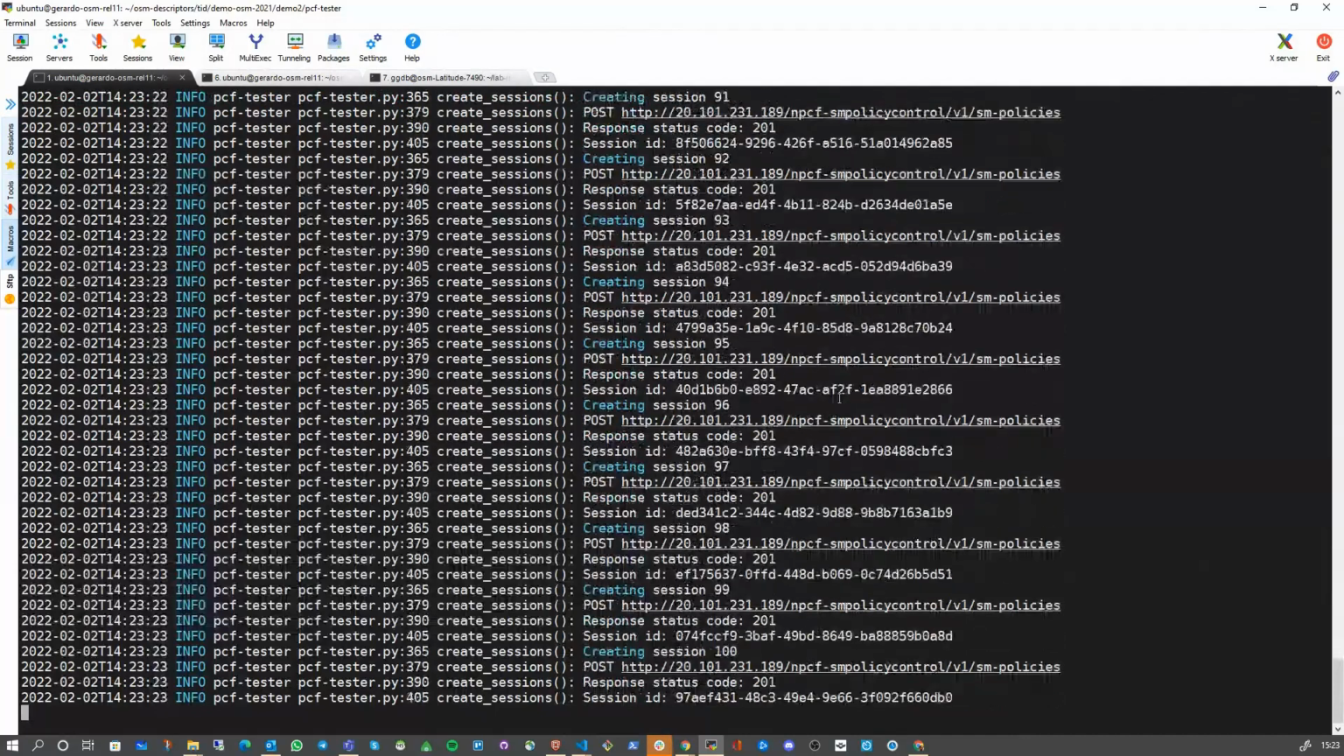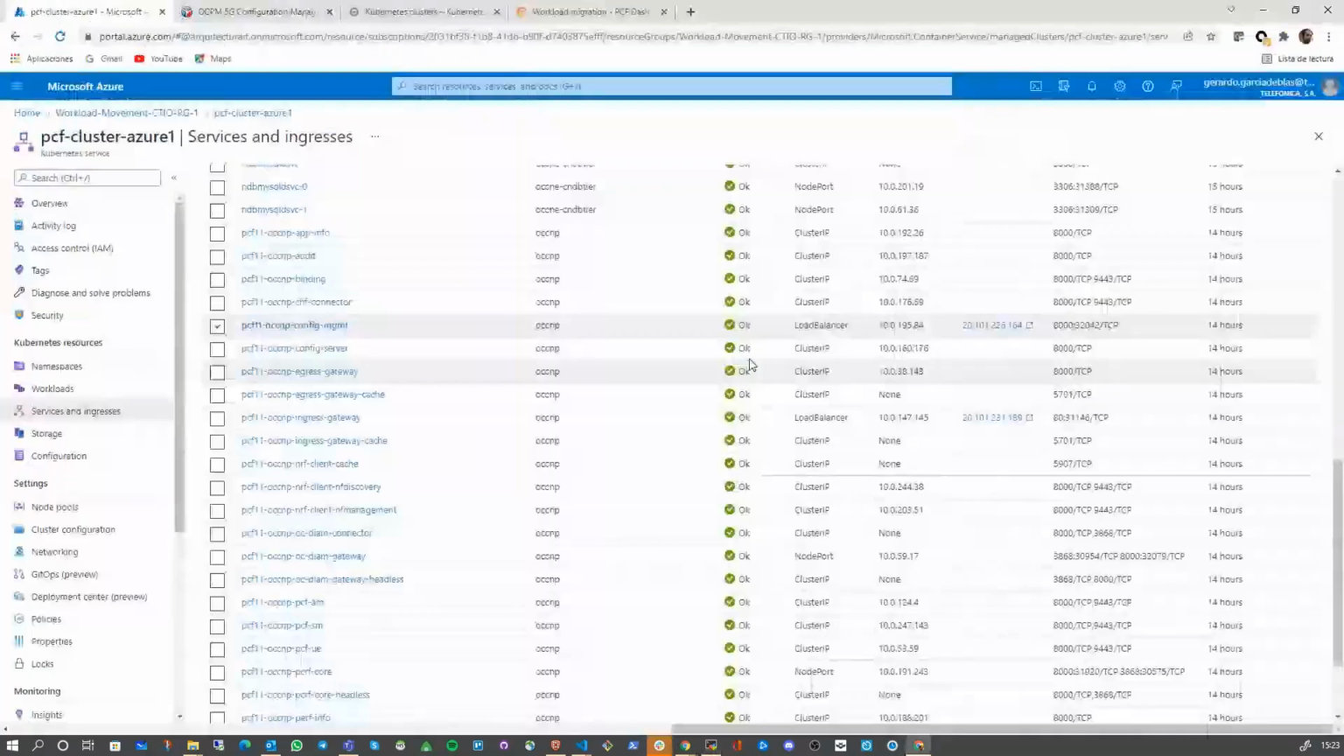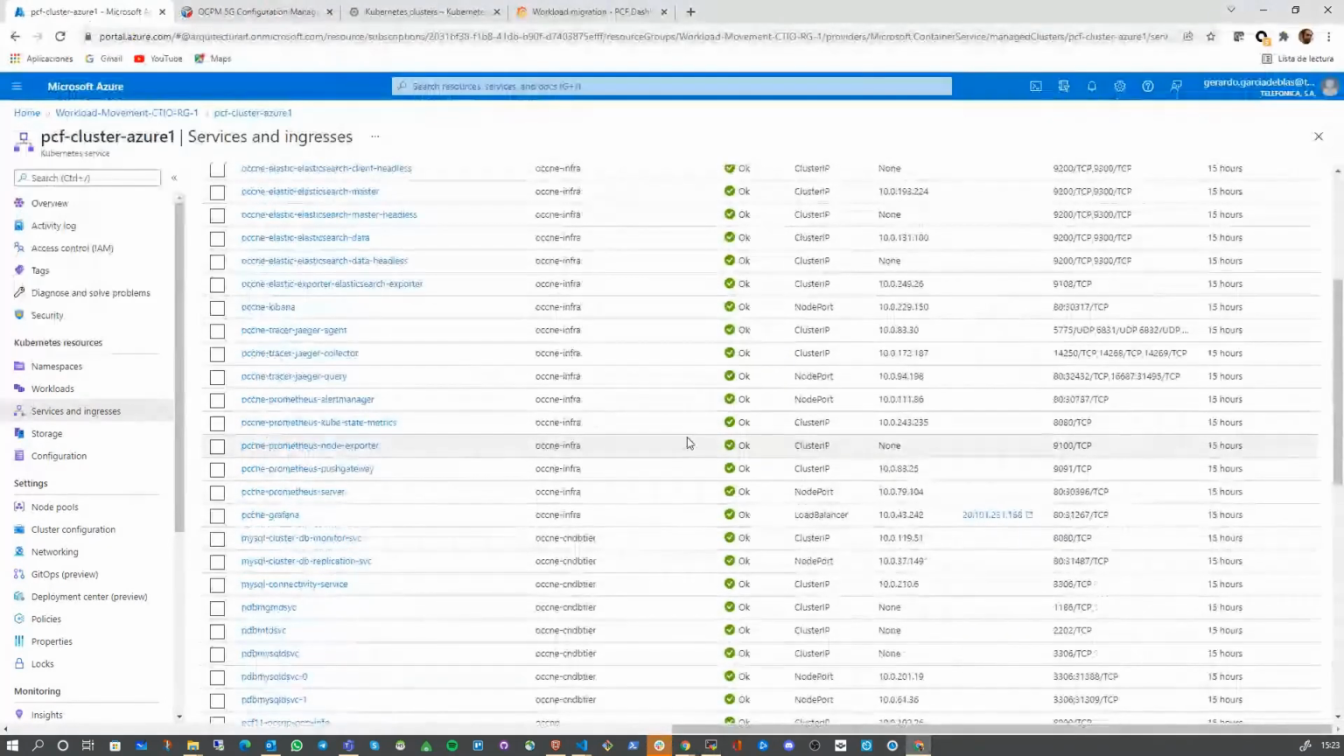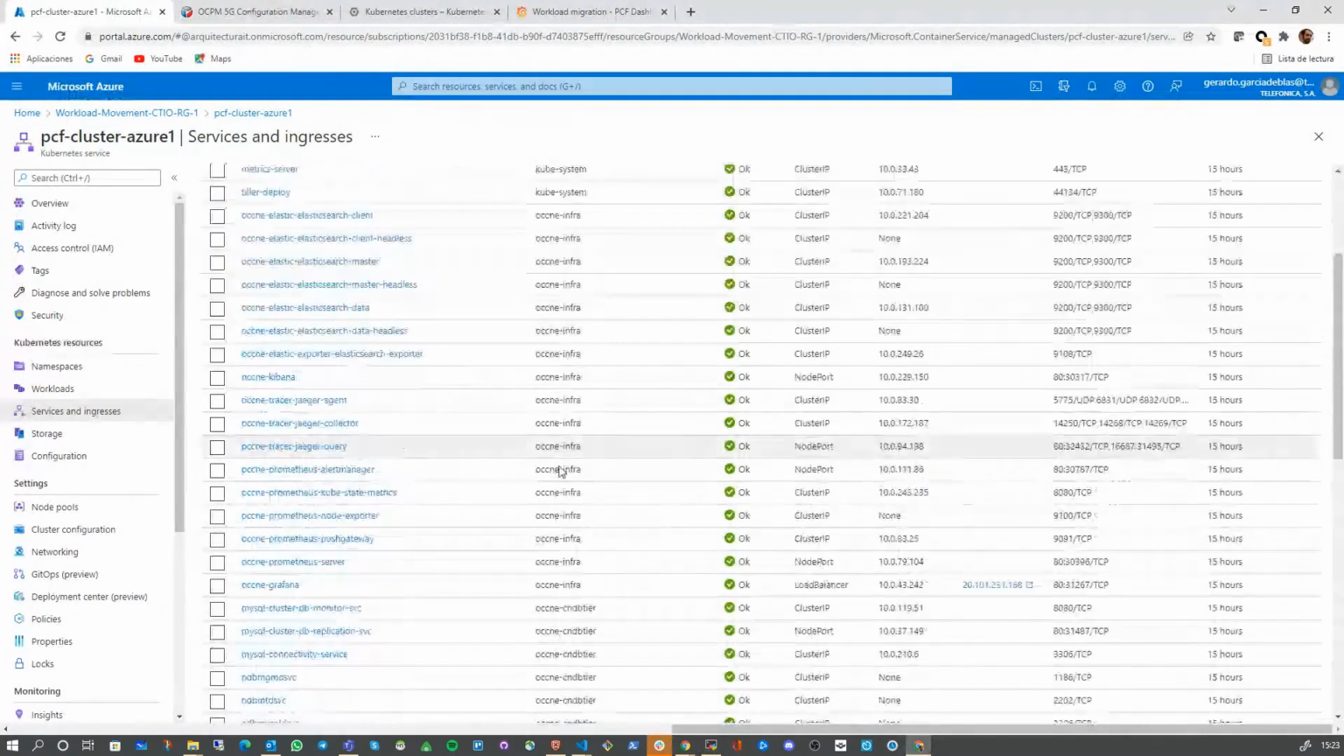This is mainly to illustrate that it works. I will now switch to show you that those sessions are actually created by accessing the Grafana portal here.